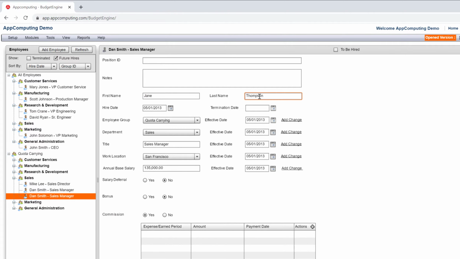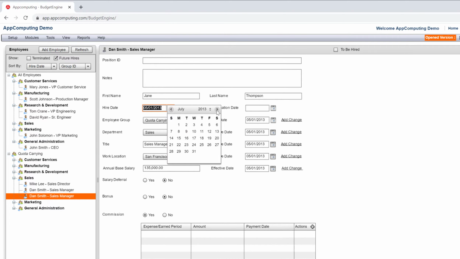Set up an employee group to identify salespeople who are quota carrying, and associate those employees as being members of the sales department. Also, specify hire dates so the timing of revenue can be projected.